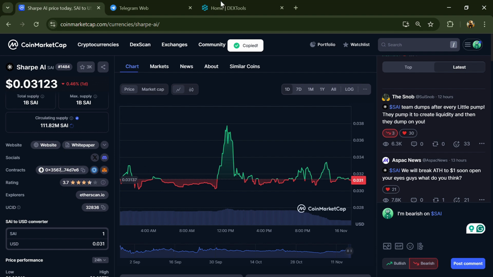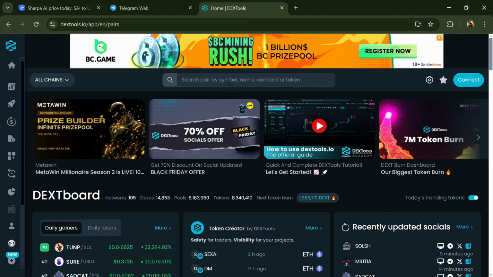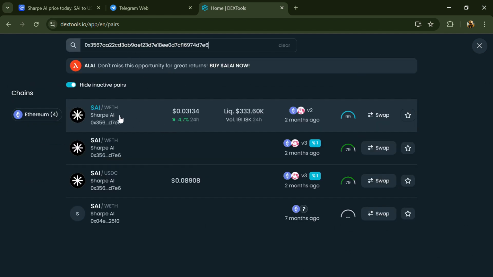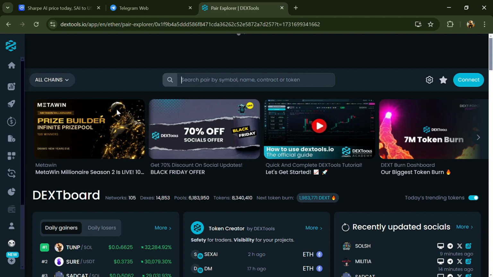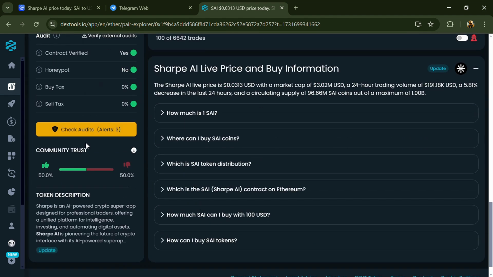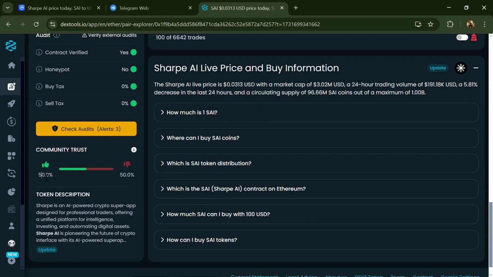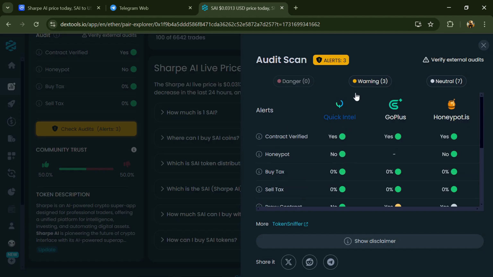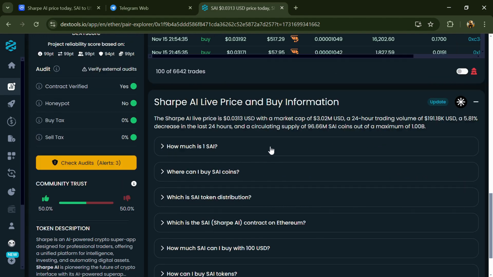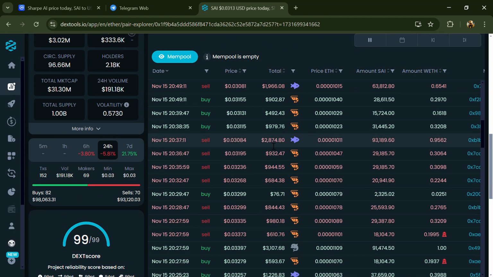After that, open DexTools. And here you will paste the address. After that, you will open this token. So here you will check community trust and you can see the audit scan. Now here you can check buying and selling transaction details.